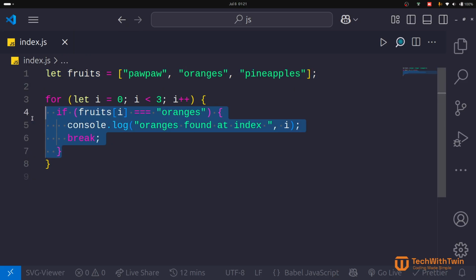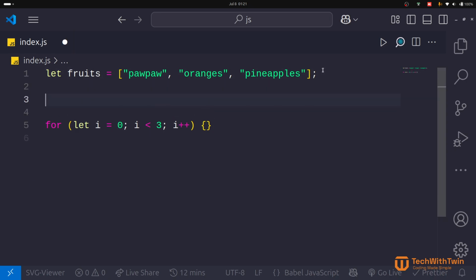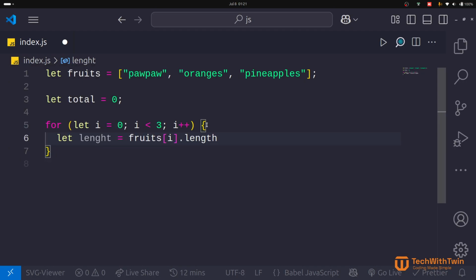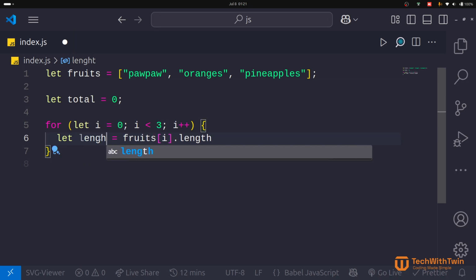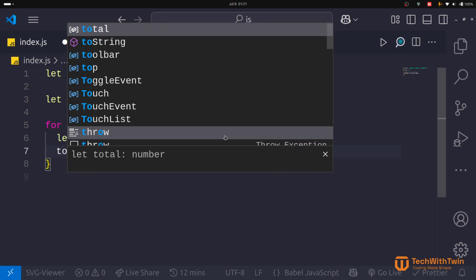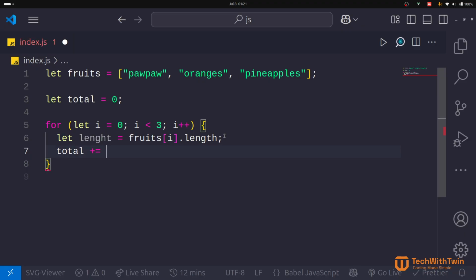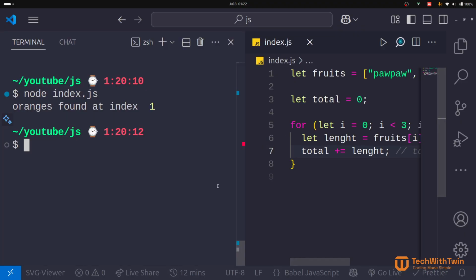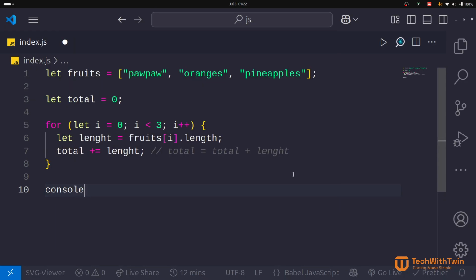So what can you do from that? The first thing is that we already have to loop through the indexes, and since we need to keep track of the total, we can create a variable called total equal to 0. And then inside here, let's write variables. So let length equal fruits of that item. We get that specific item dot length. And then we can add that to total. So total plus equals length. This is exactly equal to total equals total plus length. So don't confuse that. And that's it. Then we can console log the total at the end. So console.log total.